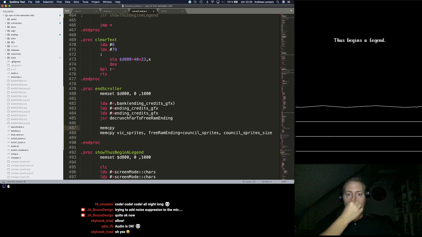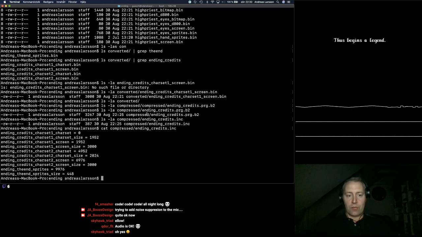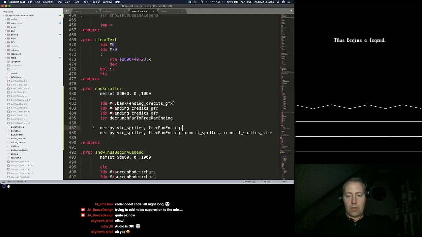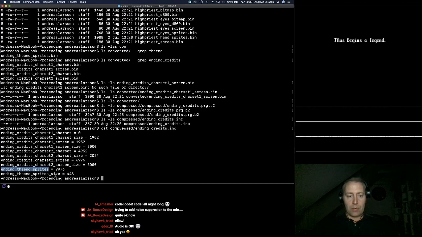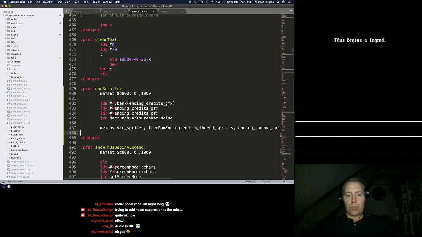So the char sets, yeah, well, we'll see about that, but at least the sprites should be in big sprites, and the source will be free RAM ending plus this one, and the size will be that one. So we have the sprites in the correct place.